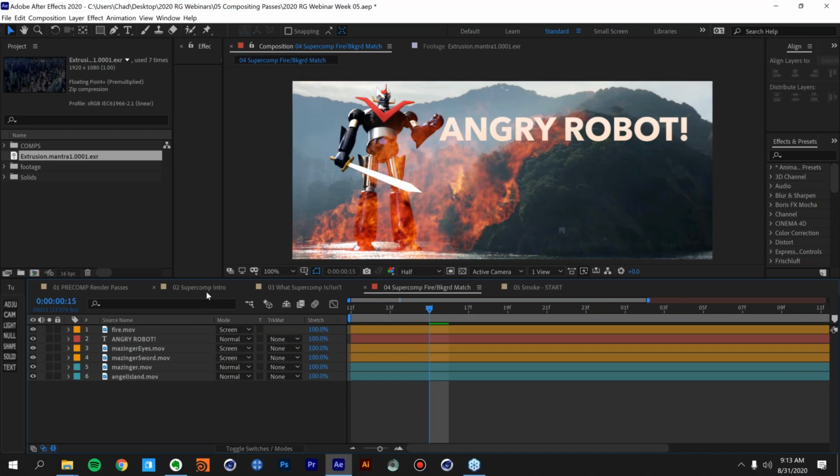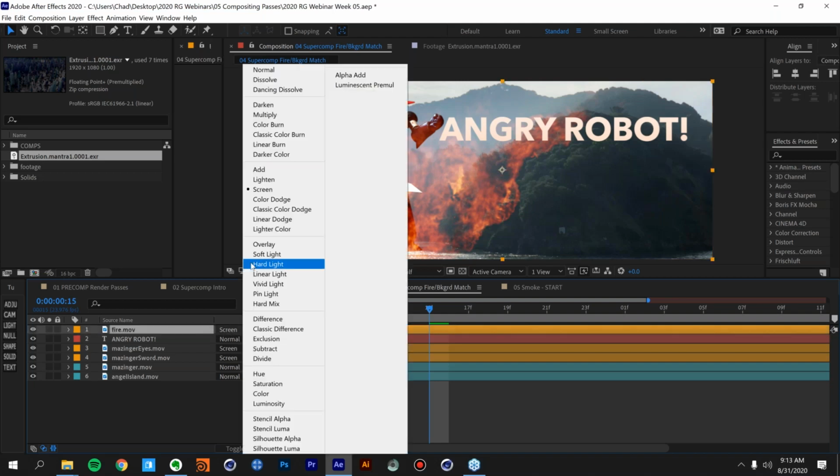Yeah, so it's a good question. What a blend mode does in After Effects is that it takes the layer and applies a certain set of rules to it. So like, let's say right here, in this example I just switched to, the fire's in screen mode.